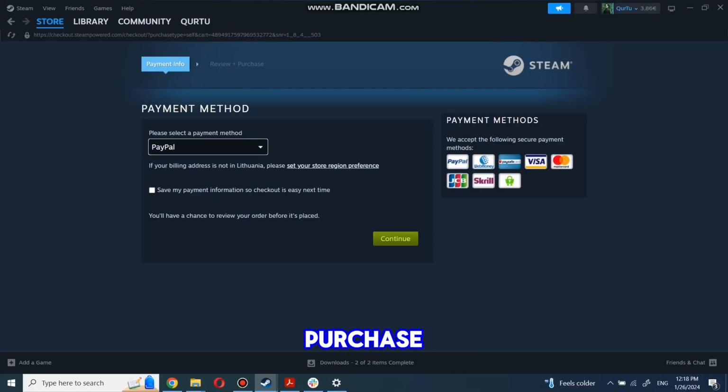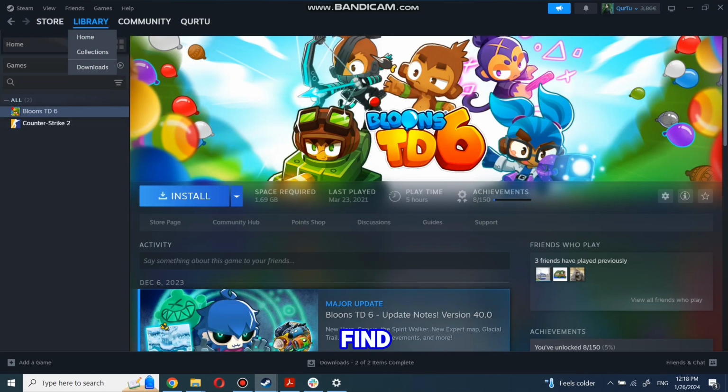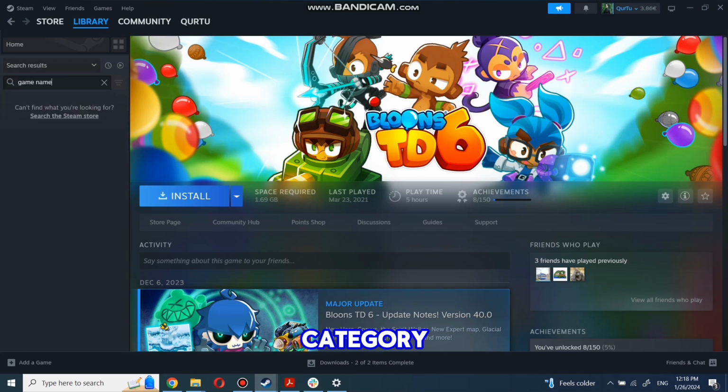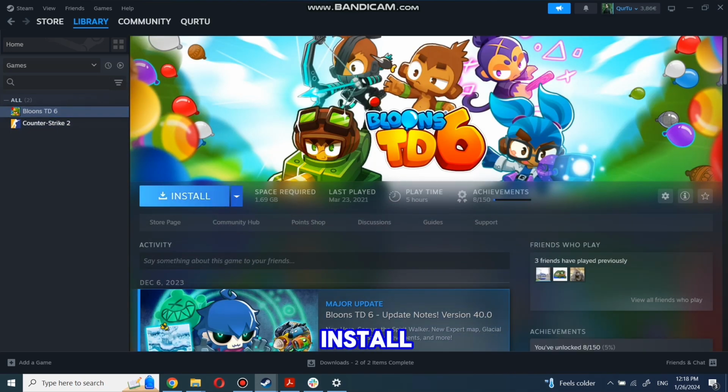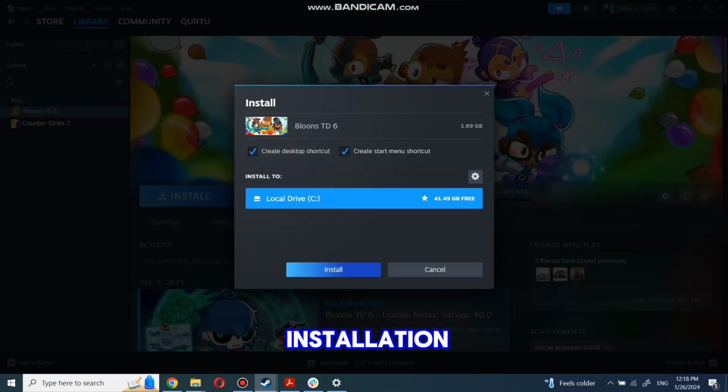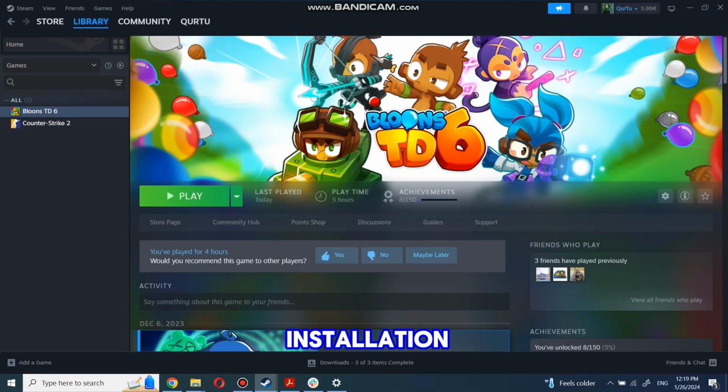After completing the purchase, go to your library. You can use the search box to find the game you just bought or navigate directly to the games category. Next steps I will show on a game I own. First, click on the game you want to play. Now click Install. Complete the installation process. When installation is completed, click Play, and that's all.